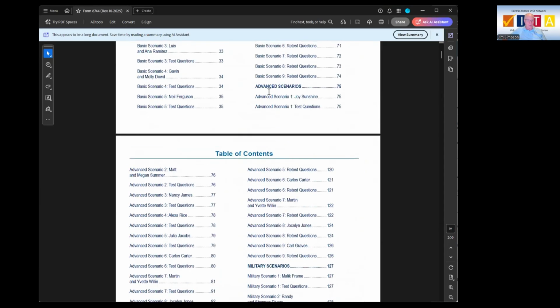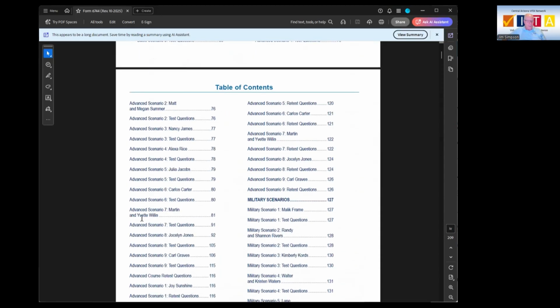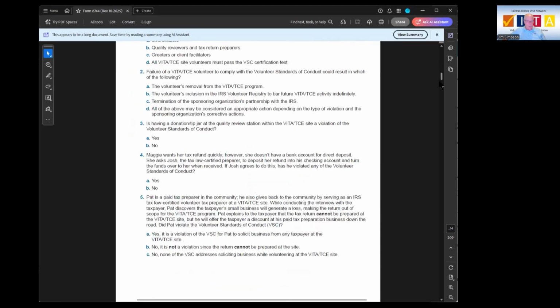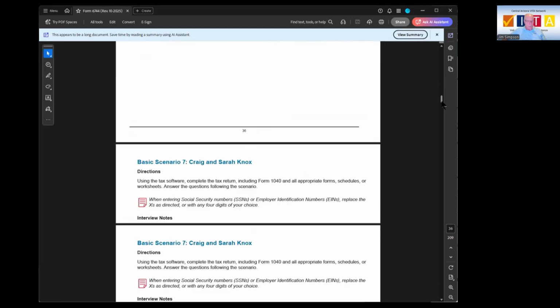Now, remember what I told you, these first 6 scenarios, advanced scenario 1, 2, 3, 4, these are the ones that just give you a fact pattern and ask you a few questions about them. But starting with scenario 7, Yvette Willis, you have to start doing a return. So I'm going to scroll down here to page 81, and let's kind of go over this together and look at what they're asking for here.